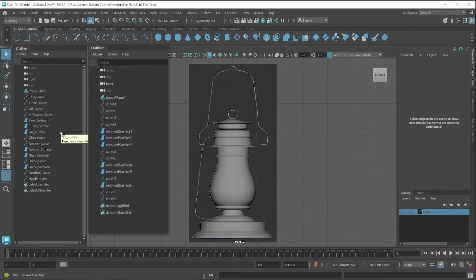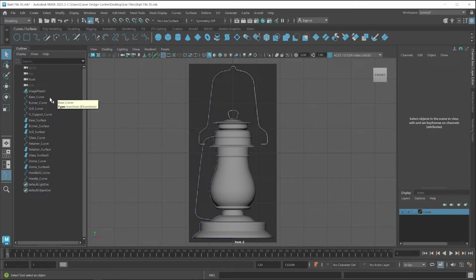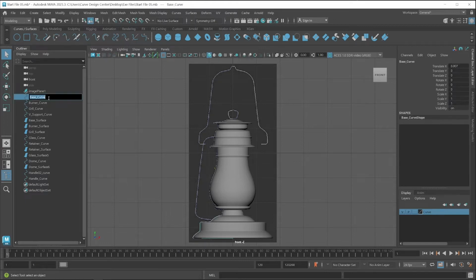By default, the naming convention looks like this. You can see in this image. Renaming these curves and surfaces is very simple. Just double click on the default name. Now you can rename this. After renaming, click outside. With this method, you can change the default naming convention.